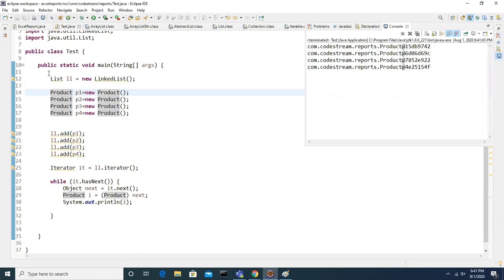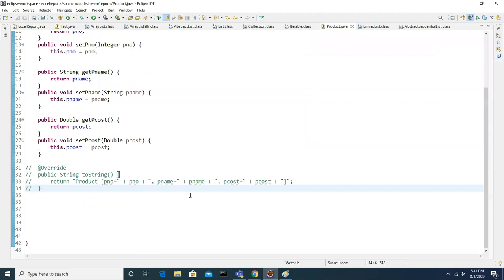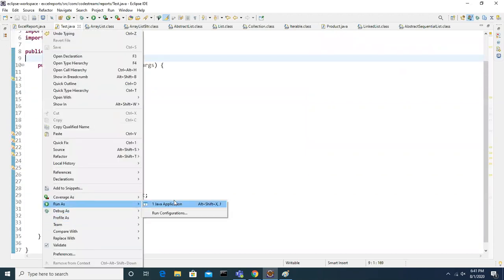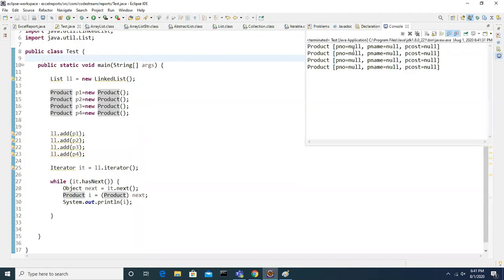So in this code, the moment you override the toString method and run this, you can see the output is different. Okay, product number, for the time being, it's coming null.